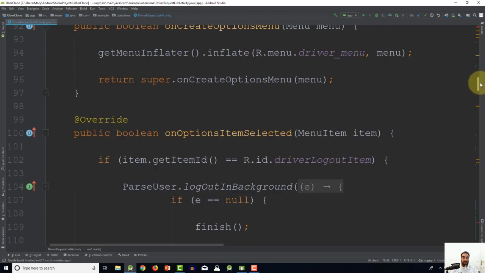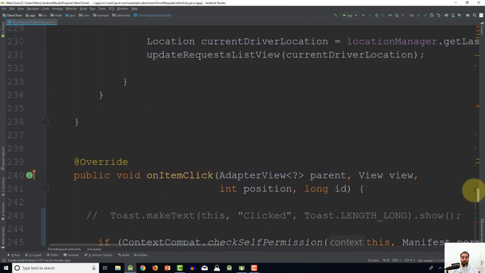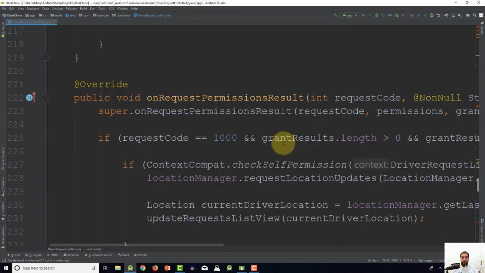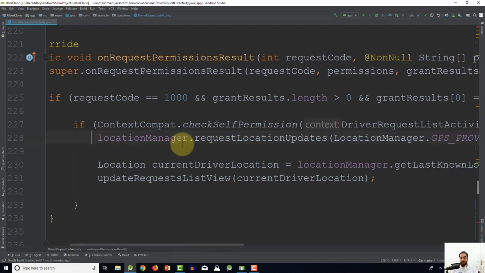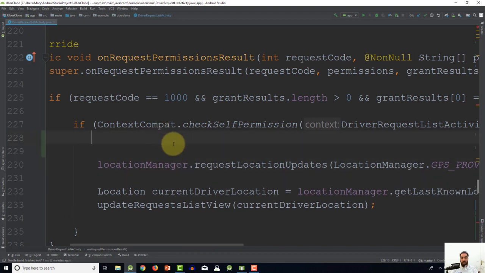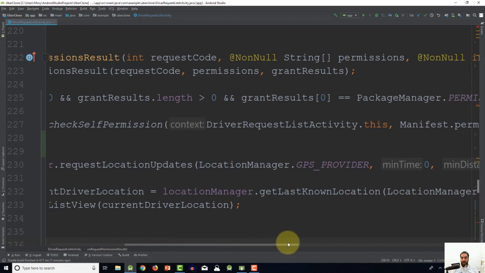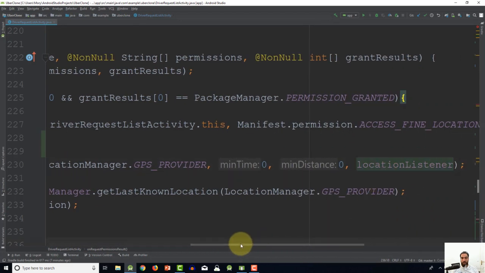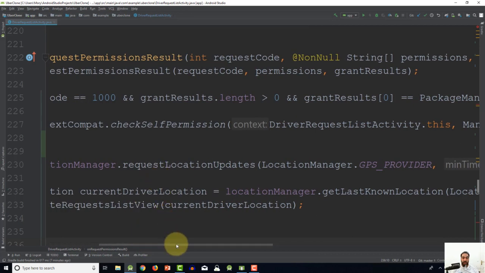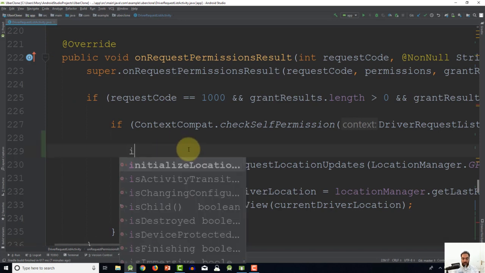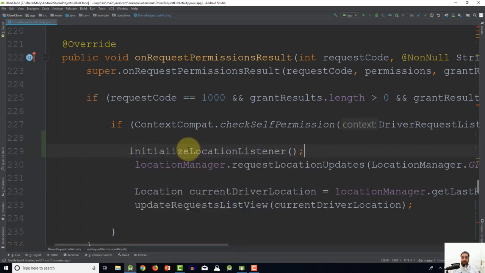So another place is inside the onRequestPermissionsResult here. So when the user, for example, responds to that dialog that is going to ask for the permission, here we can say, before calling the request location updates, we need to initialize the location listener. So when we pass the location listener to this request location updates method here, it will not be null. So here I'm just gonna say initialize location listener.